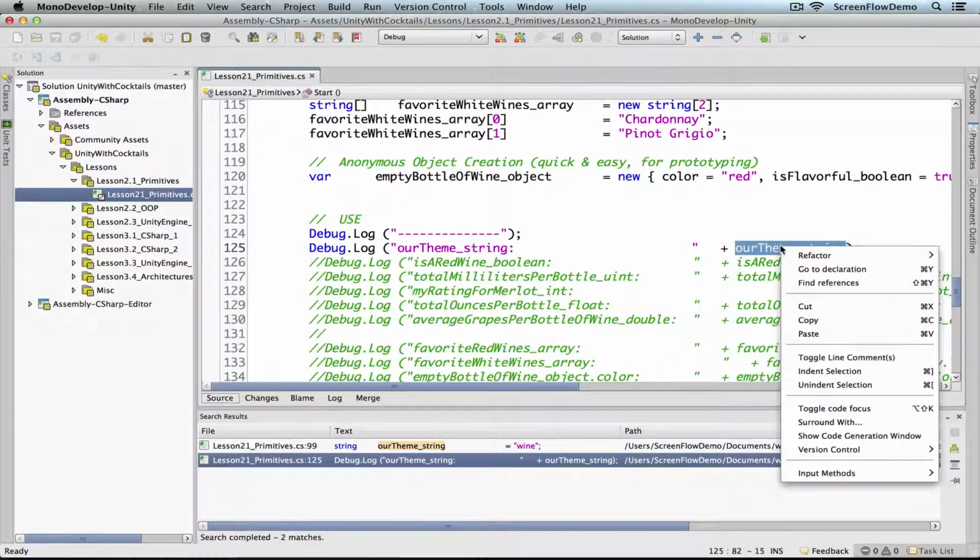So again, just by using that right-click menu, we can go to where the declaration of a variable is, and we can find any references. This project is relatively simple, but in larger projects you may want to take advantage of those two, go to declaration and find references, to be able to hop around and see where you've utilized different variables.